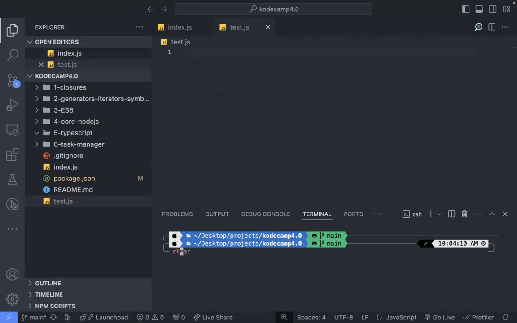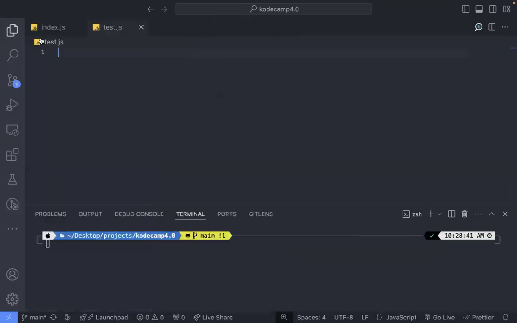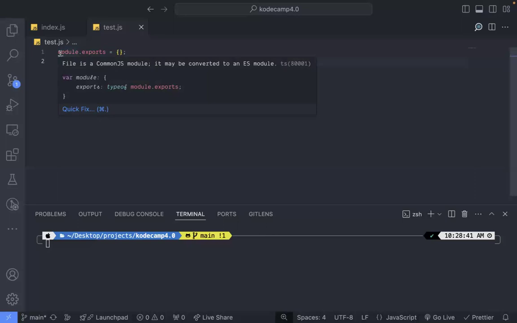Okay, so let's clear the terminal. And in here, let's assume we have module.exports equal to an empty object. Now, if you hover over this, it says the file is a CommonJS module and may be converted to an ES module. Okay, so we don't want to use ES modules. We want to use CommonJS modules.